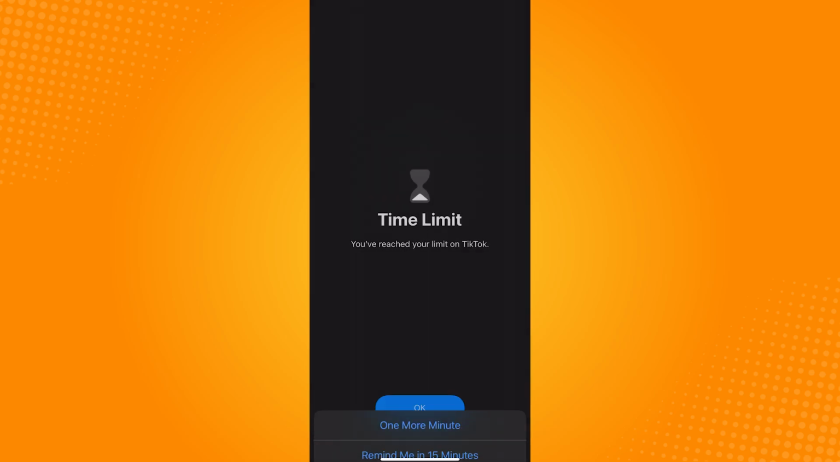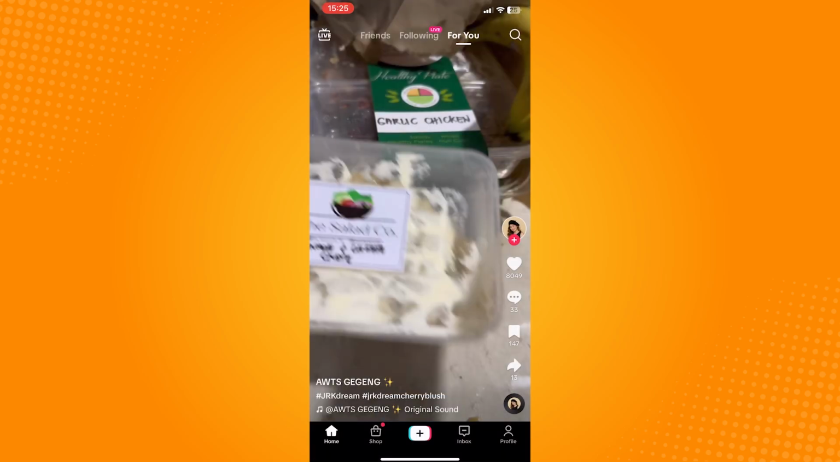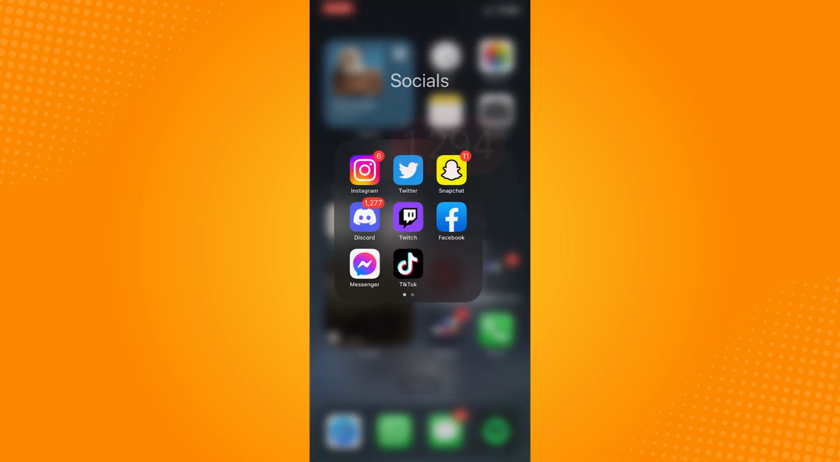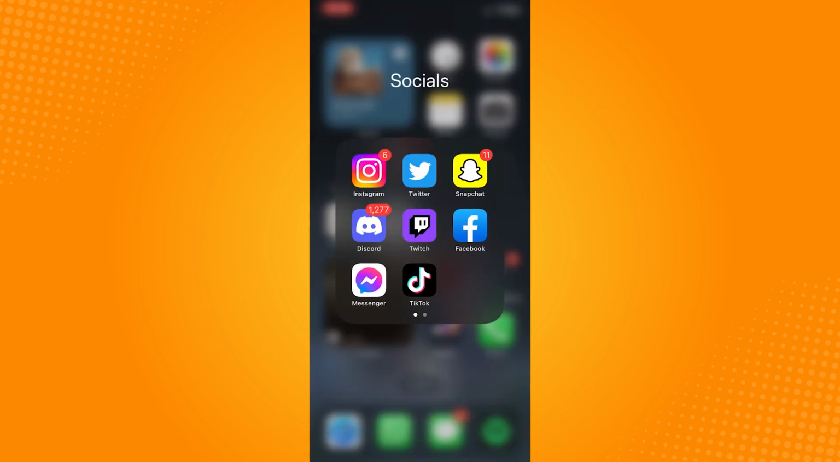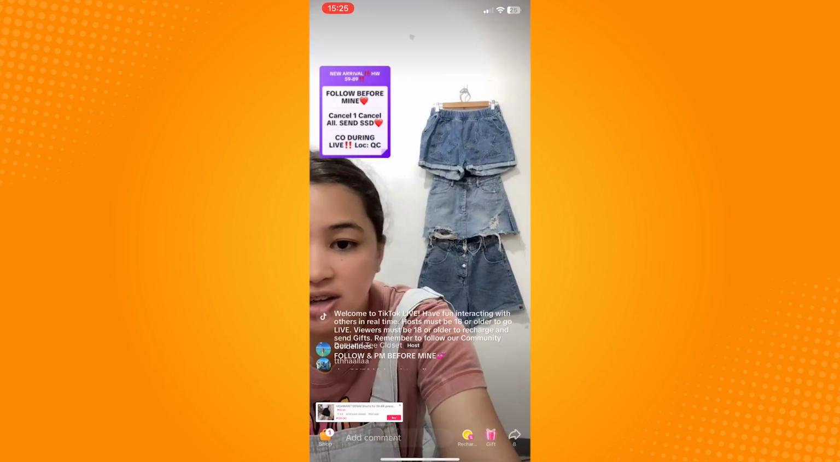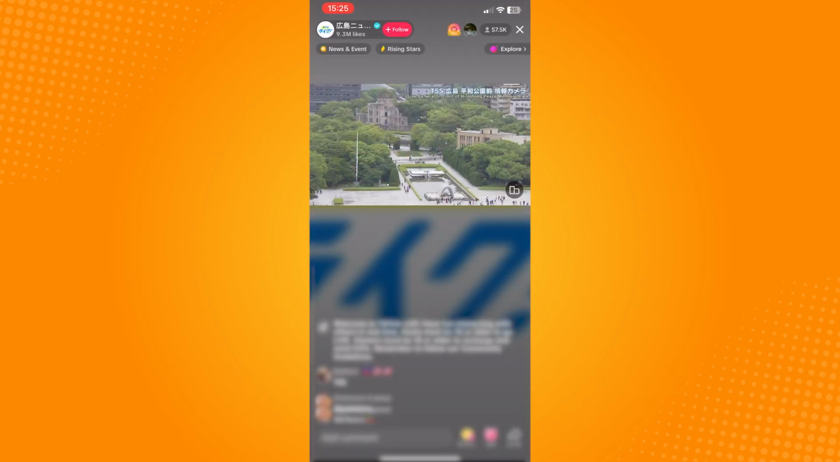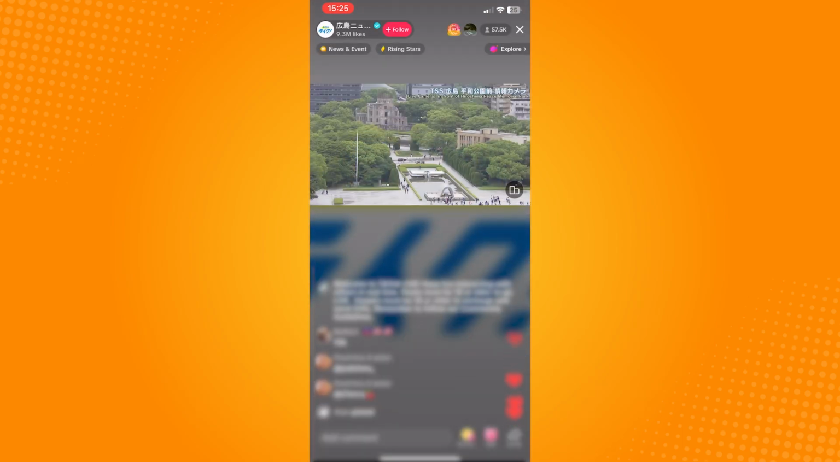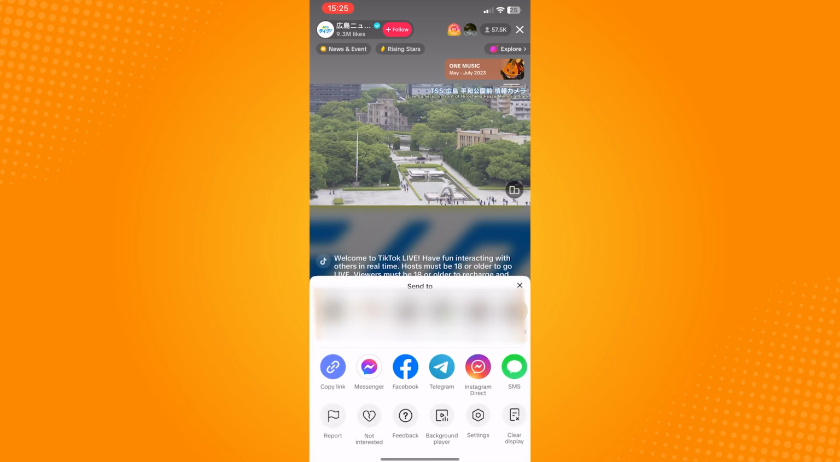Now exit the settings and proceed to the TikTok application. Once you're in the home page, find a live video that you want to play. Now on the bottom right corner of the video, there is a share or an arrow button. Click on that and in here select background player.